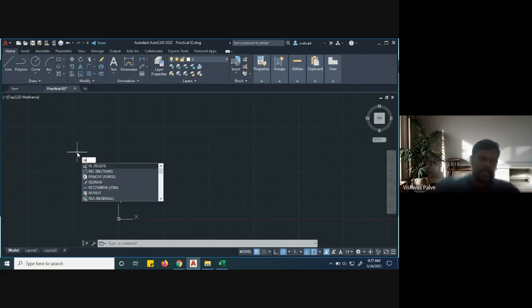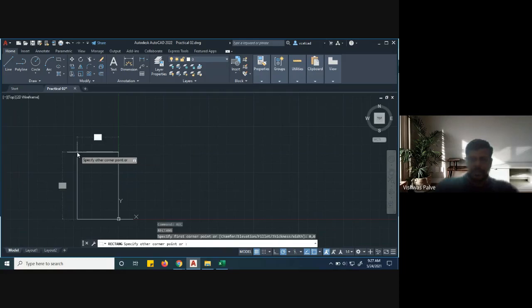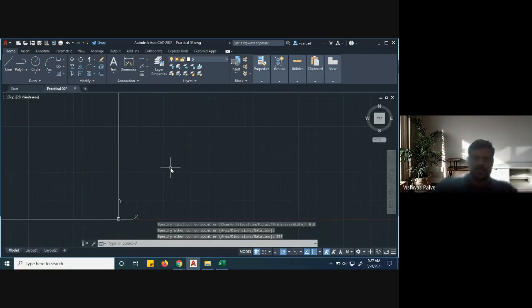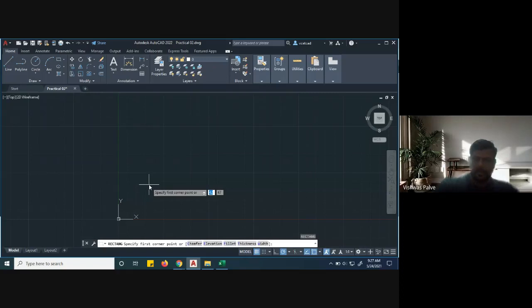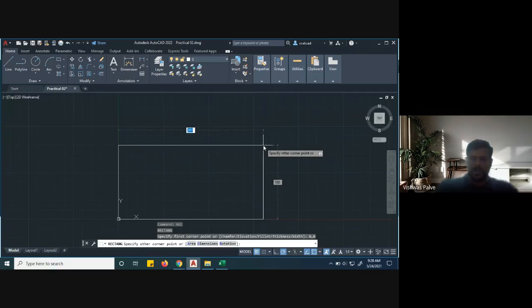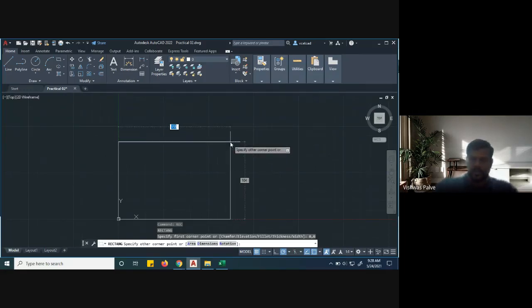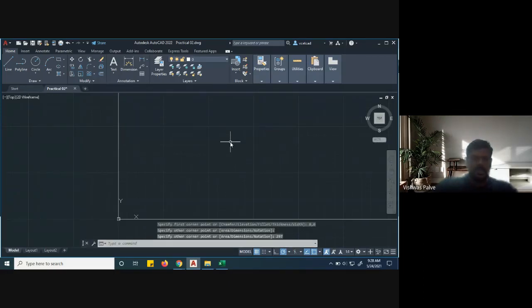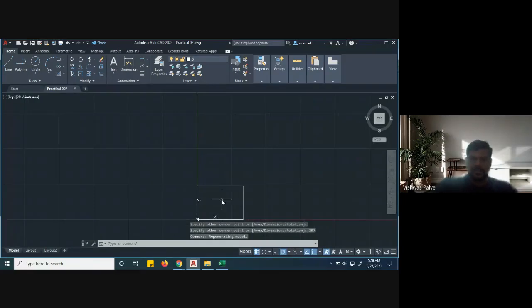So again, REC enter, then first point 0 tab 0 enter. Next corner point will be 420 tab 297. REC enter, 0, 0 enter. Other corner point will be 420, 297. Then, that rectangle is not visible. Yes, now it is visible.